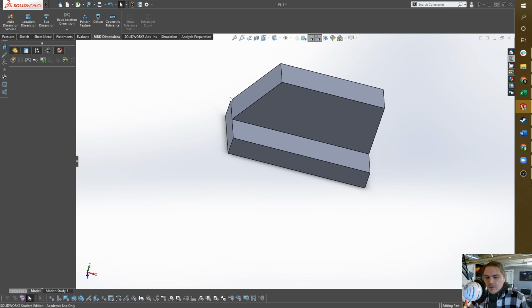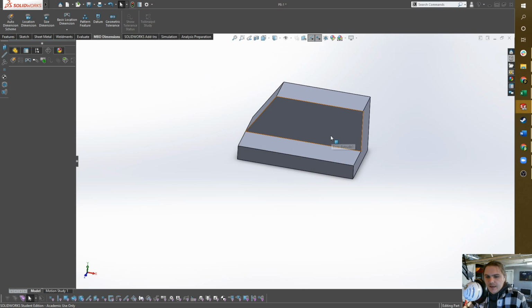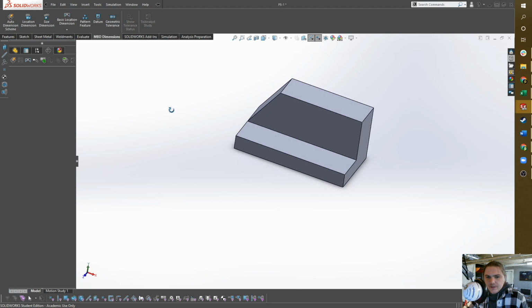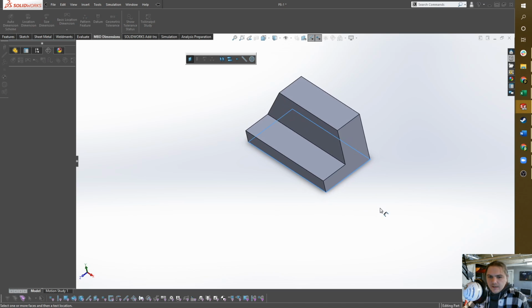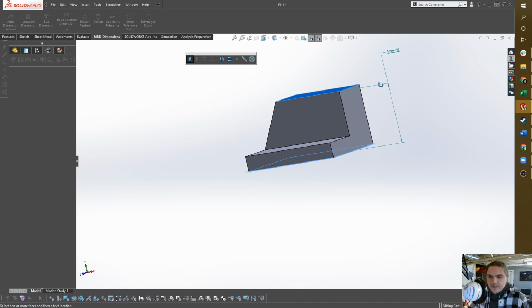Things like holes, you'll definitely use the size dimension on those, but even for a width and height, I would use this location dimension, because the size dimension sets it to a width, and that gets kind of clunky if we're just using these size and location dimensions to fully define this part. So I'm going to click on location, and then just as you would in a typical drawing, we'll say I need to know my height of the part. So I'll click on both of these surfaces.